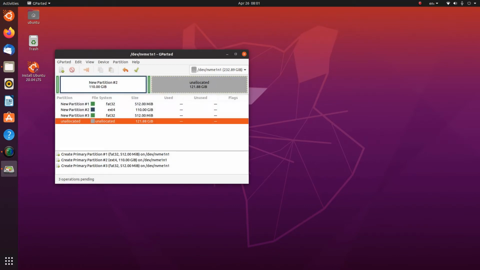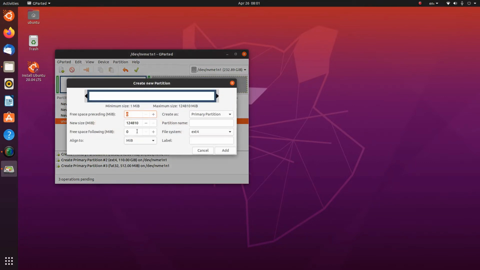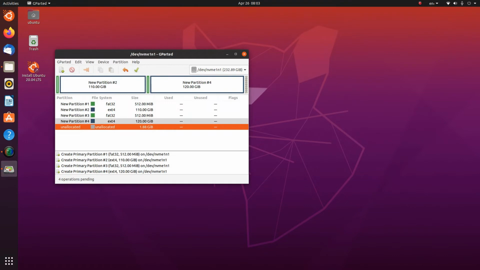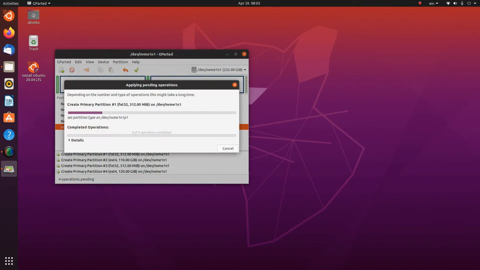And on this one here, I need to leave a couple of gigs. So I'm going to make that a new one, make it 119,808. That leaves me free space of 5 gig. ext4, enter. Actually, I've changed my mind. I'm going to make that 122,880, ext4, add that. There's 120 gig and I've got 1.88 gigabytes of unallocated space. That's exactly what I wanted, so that's all good.